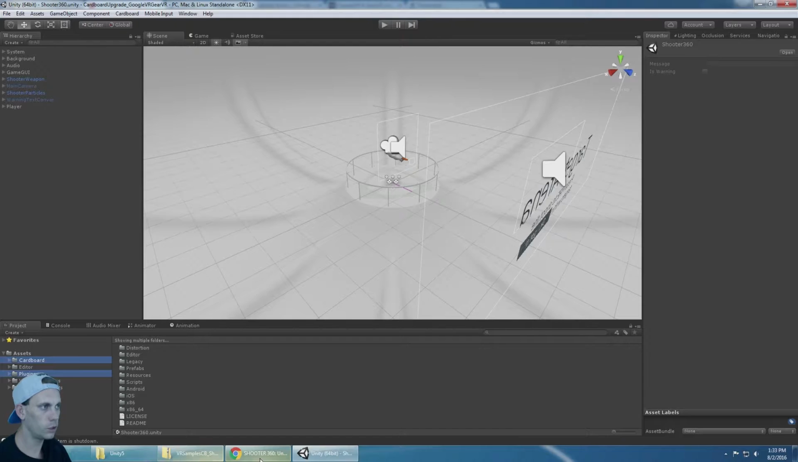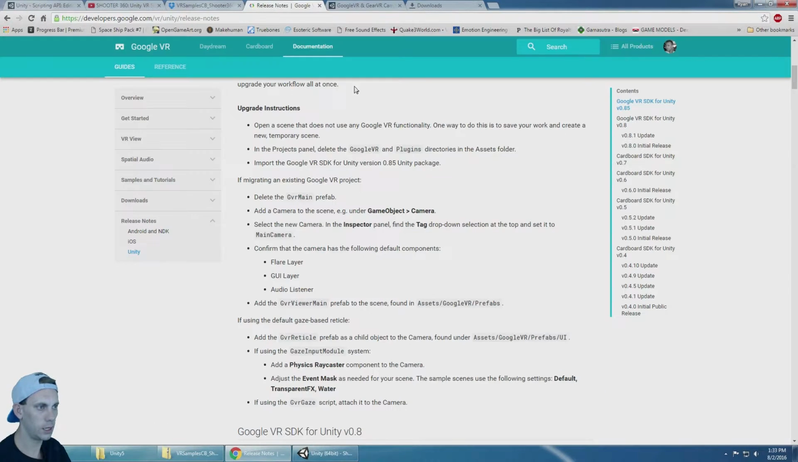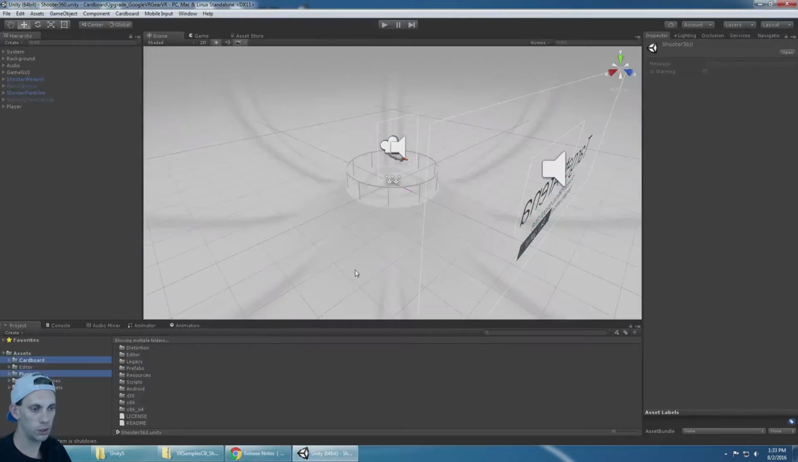So when you look at Google's website, they say open up a scene that doesn't use any Google VR functionality and delete the Google VR and the plugins directory. And actually what that means is the Cardboard and the plugins directory. So Google says to delete these two.